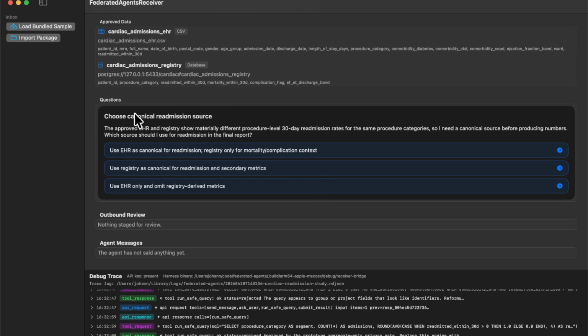So it's about readmissions in this example analysis here. So basically how long after a patient was treated he came back, and this is like in the data kind of bundled in with different patient information, and the agent is running analysis on this. So it's asking here, I need a canonical source before producing numbers. Which source should I use for readmission in the final report?